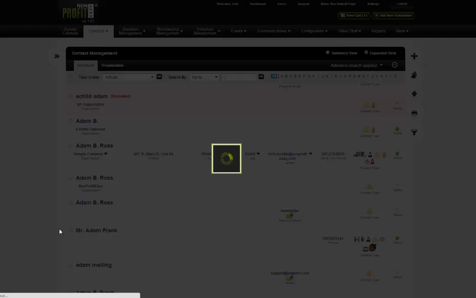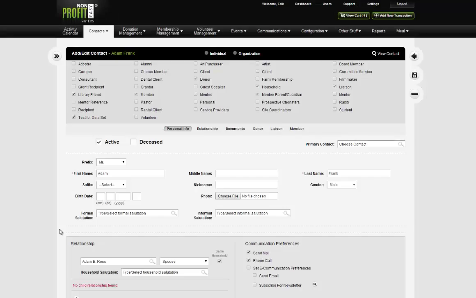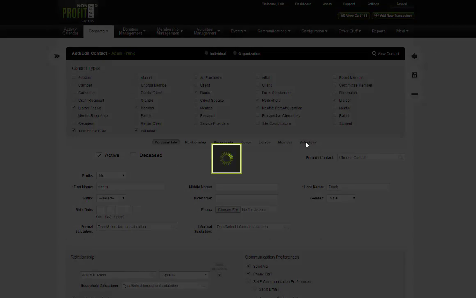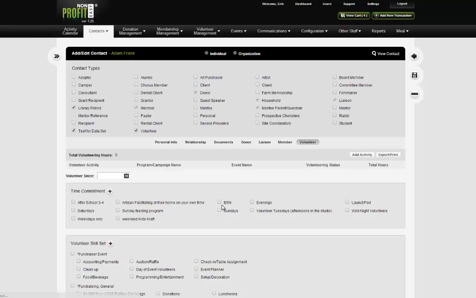To add a contact type, whether it's one that's system defined or defined by you, you basically just check the box up here. And you'll get a tab that goes with it. Now, if I add the volunteer contact type, and go to the volunteer tab, this won't stay saved unless I actually add information into that record. With the volunteer one, you can add it as simply as the volunteer since date. With donors and members, you actually have to add a donation or membership.